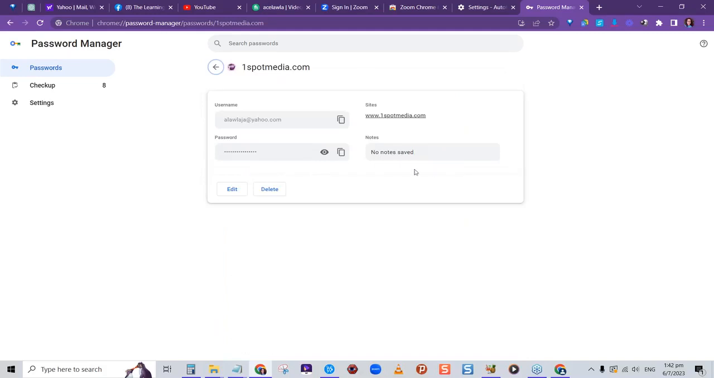So you click on the website and it shows you what username you have. And here it shows you the password. And when you click the eye, it will show you the actual password. So if you have websites that you're not sure what the password is, you can do that and click and say, oh, that's the password.